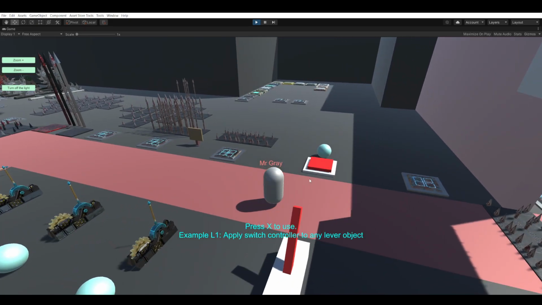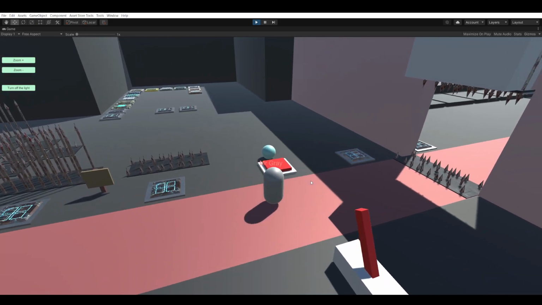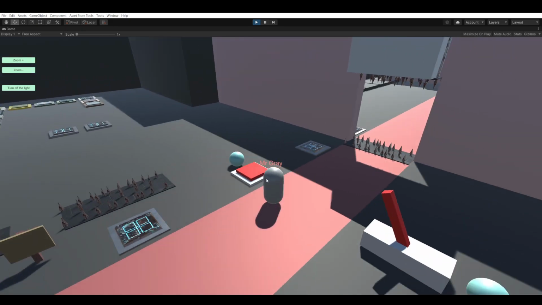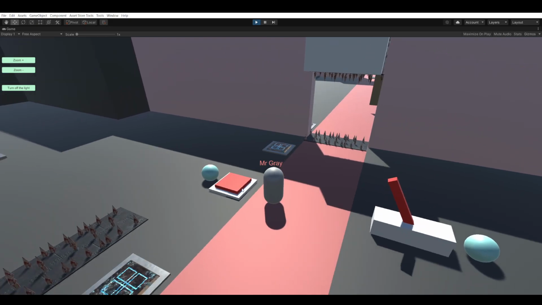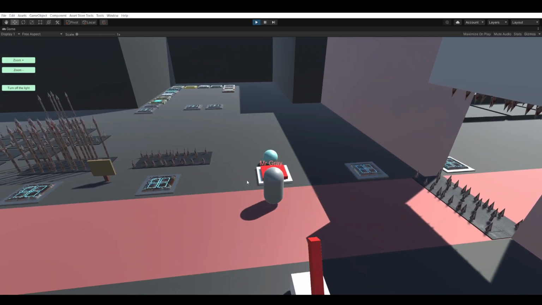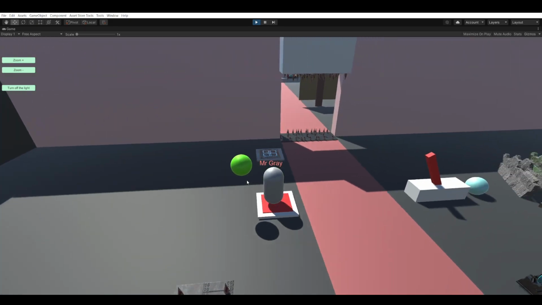So you can pretty easily add the scripts on any object. You can, for example, make two cubes like this one, and attach the scripts, and they will turn into a button.